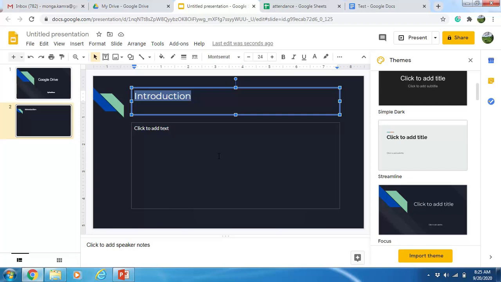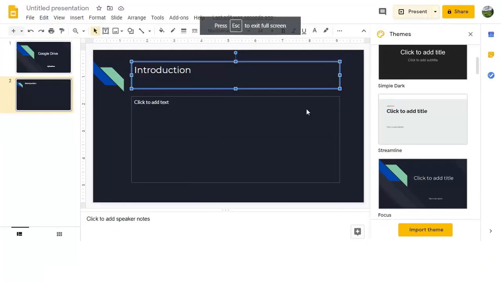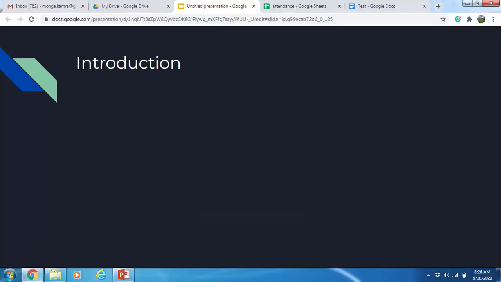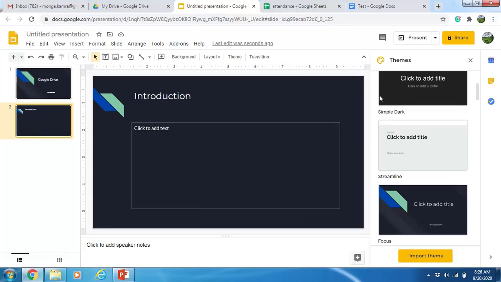So once again, it also has same features as your Microsoft PowerPoint. You can create slides, edit, put animations in it, format these slides, and even present them online. So I can start the presentation right now if I click on present. So here you see, since there are just two slides, it's not going ahead. So it would give you the presentation look.